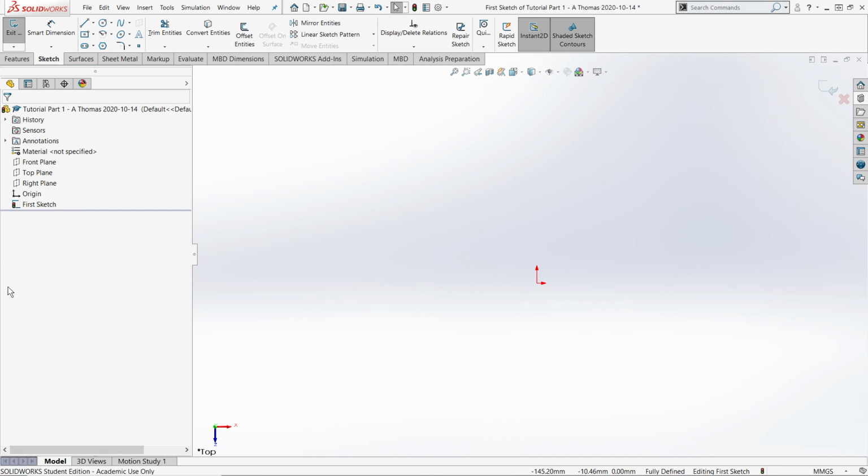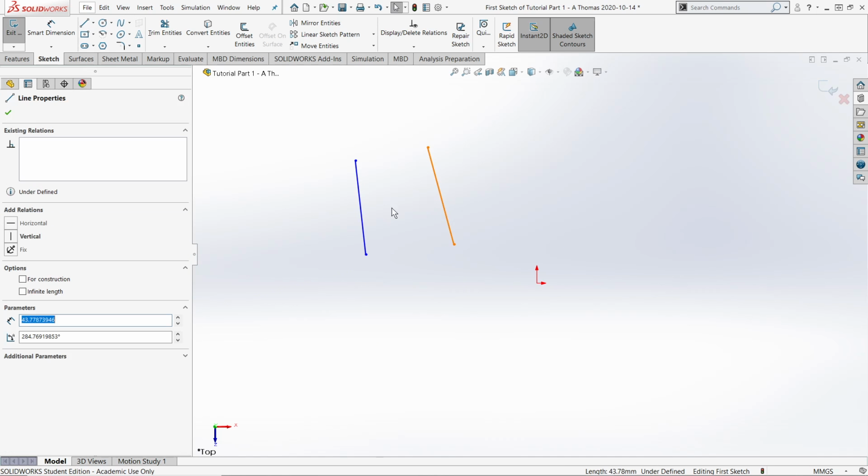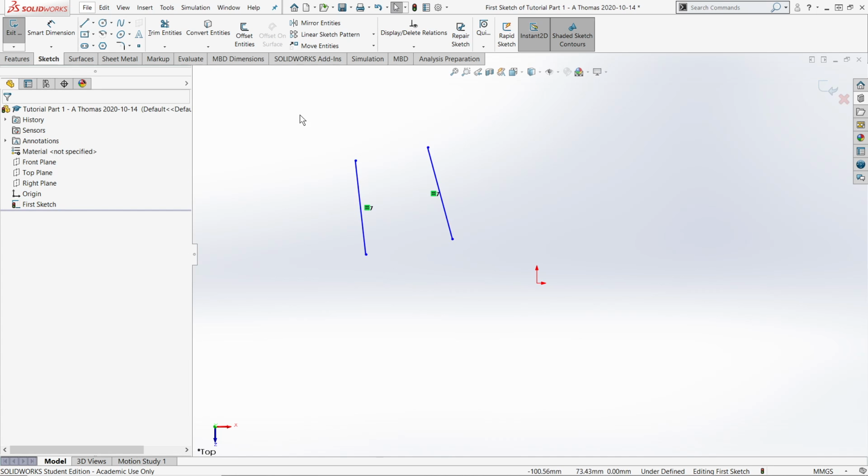So there's also a bunch of other relations, right? If I click, escape, click, I have these two lines. I can click one, control click the second, and I can make them equal. That one's really useful instead of dimensioning a length 2 times.